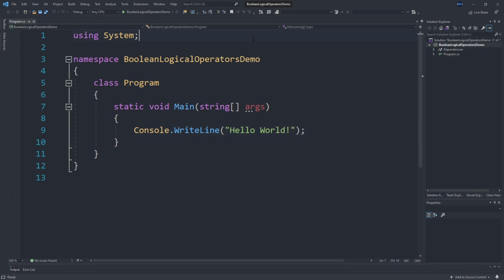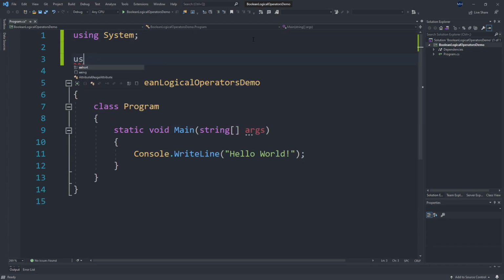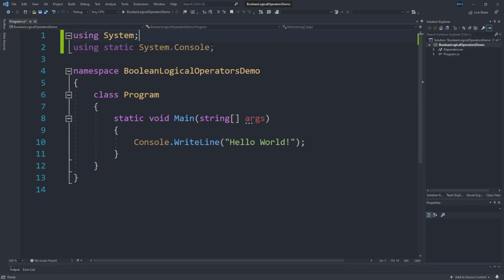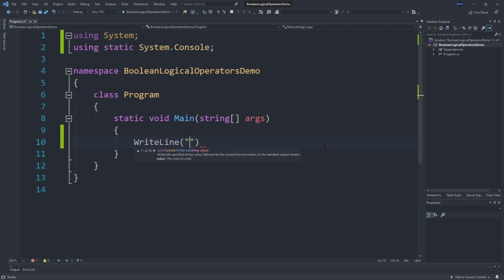First thing I'm going to do here, because I'm going to be using the console a lot, is bring in the console static class up here. And then I just want to print something out.